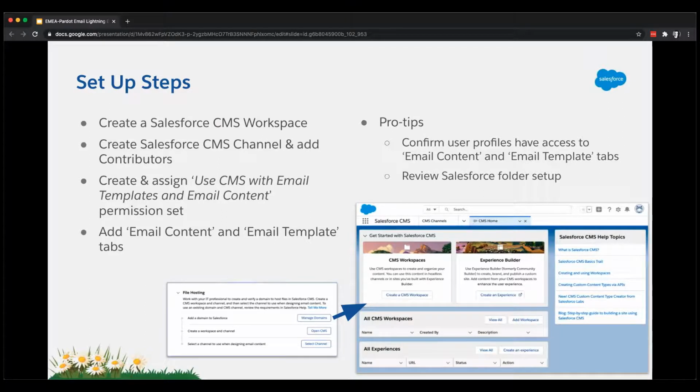Now back to your user setup. Right underneath that file hosting tab we can see there's going to be a section called user access. Now the first button is going to be one that says create permission set. Once you click that, Salesforce will automatically create the new Use CMS with Email Templates and Email Content permission set for you. That's going to appear automatically and it's going to have all the necessary permissions that you need. You don't have to do any adding to it. Your Salesforce admin just needs to assign this permission set to any Salesforce user that needs to be able to access the new builder and send emails using Pardot Lightning.